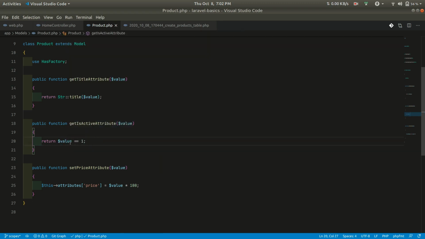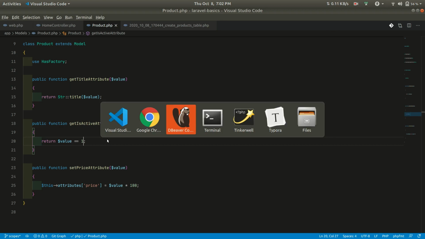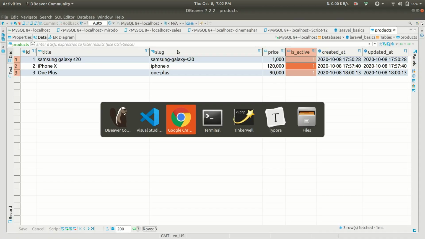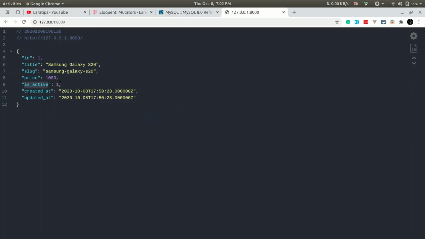If we do it like this, then whenever the value is 1 it will return true, and whenever the value is 0 it will return false. Now if I go to the browser, it is currently 1, and if I refresh the page, you can see here it is automatically converted into a boolean value.